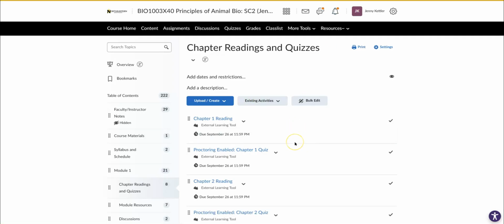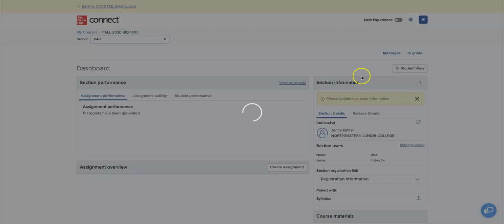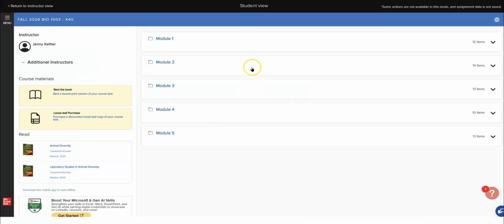Be mindful that the quizzes are timed. You only get one attempt, so make sure you are ready to take it whenever you get into it. But what it should look like for you from a student point of view is like this.